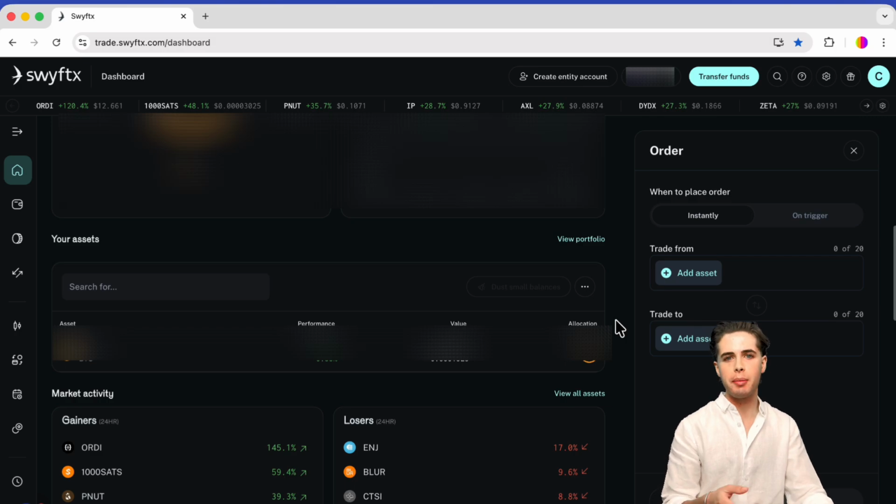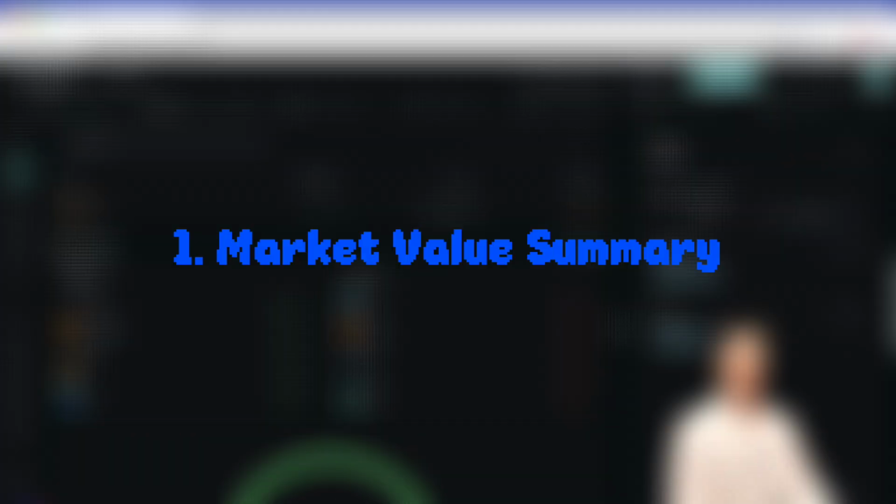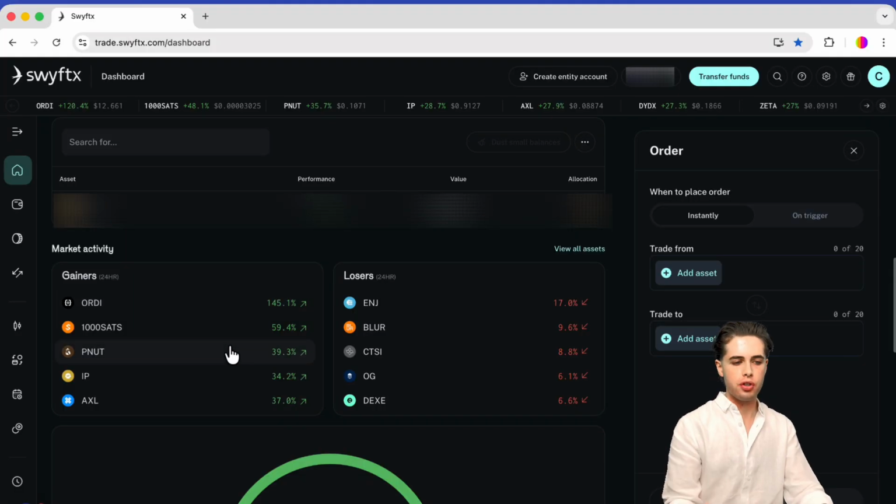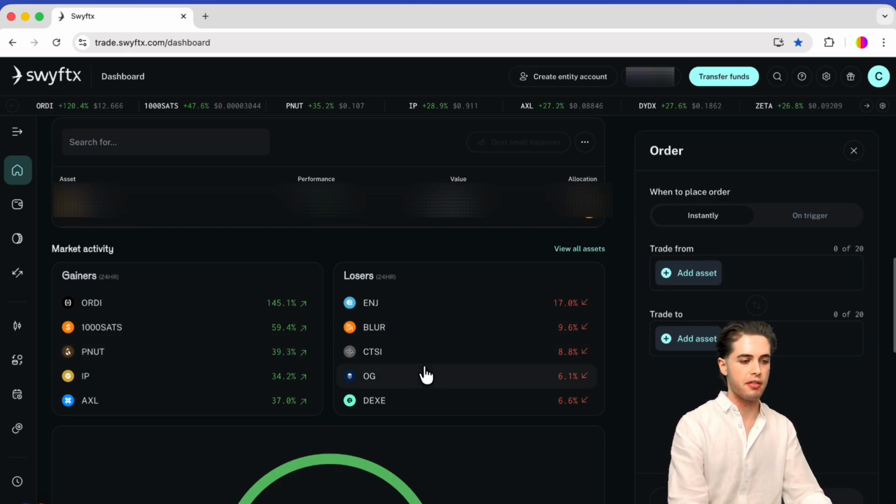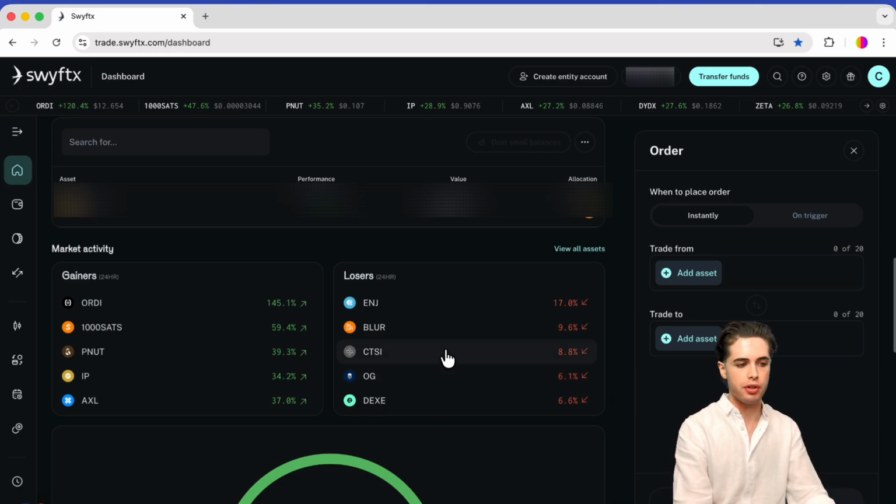Alright, now that you've done that, let me take you to the home page. First is the market value summary here. It shows you the top 5 coins in the last 24 hours that have made the most growth, but also the coins that have lost the most. So if you're looking to buy the dip and sell at a certain time, this is a really useful feature.